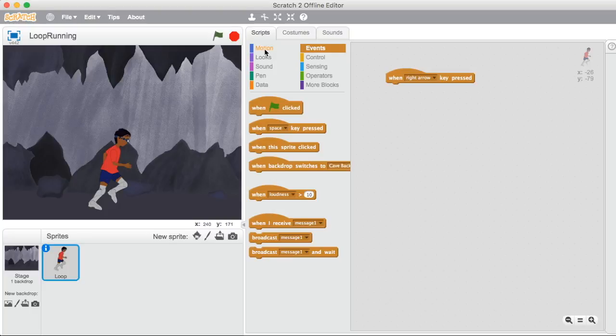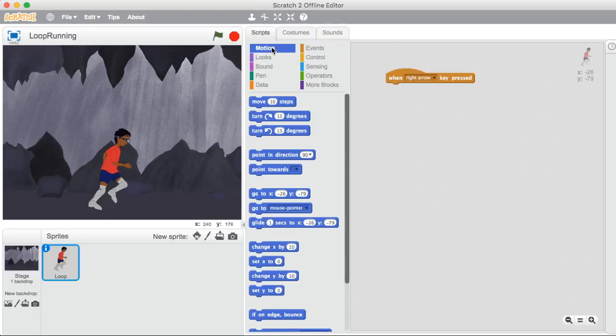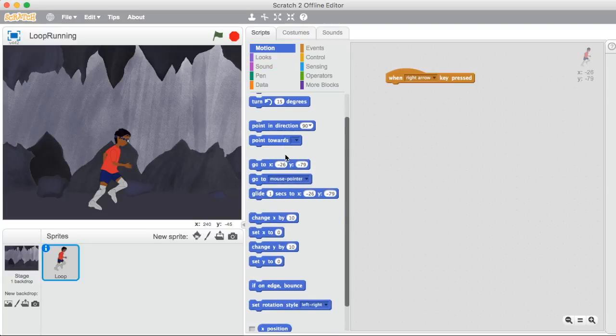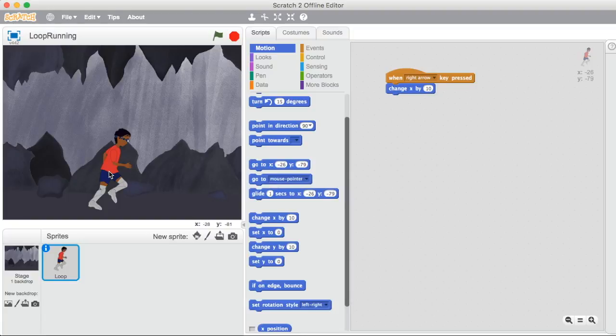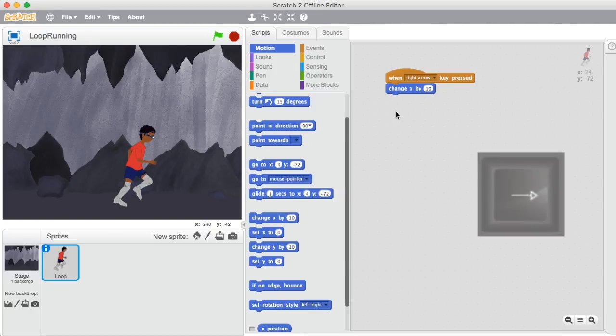Well, anything to do with moving, you can find under motion. And because I want to move him right, I'm going to change his X position. Now, if you've learnt about graphs in maths, then perhaps you know there's an X and Y axis. The X axis runs across left and right, and the Y axis moves up and down. Now we're going to be getting Loop to run from right to left, so we're going to be changing the X position.